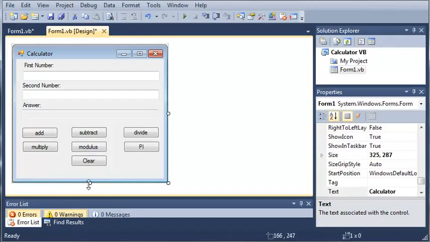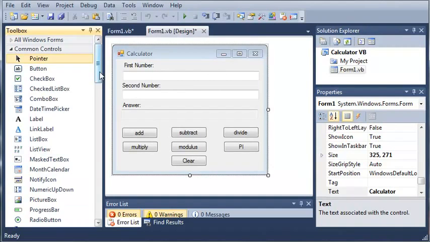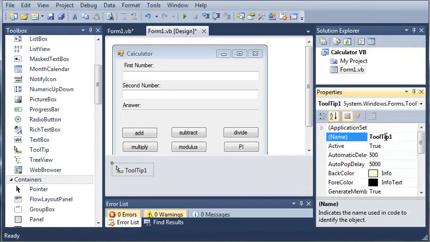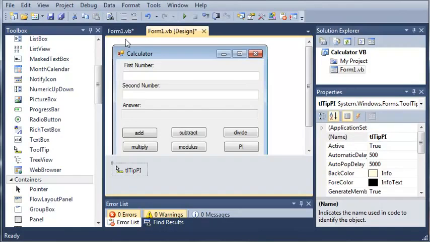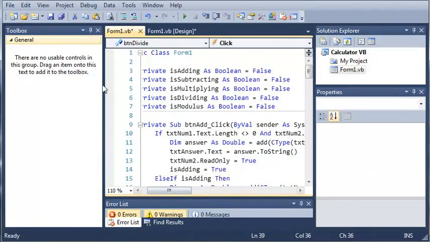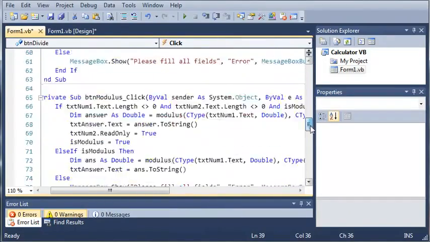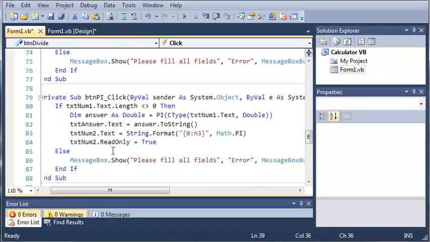Now let's go ahead and add one more thing before we finish the program. So let's go ahead and make this fit a little bit better. We're going to come over here to our toolbox, and we will add a tooltip. So we will set the name of this to TLTipPi. And so now we're going to come over to form1.vb, and we will find our pi sub, or the sub that handles the button pi click.